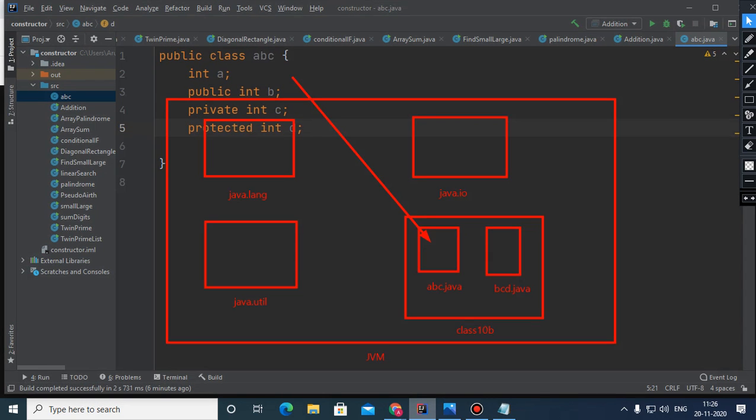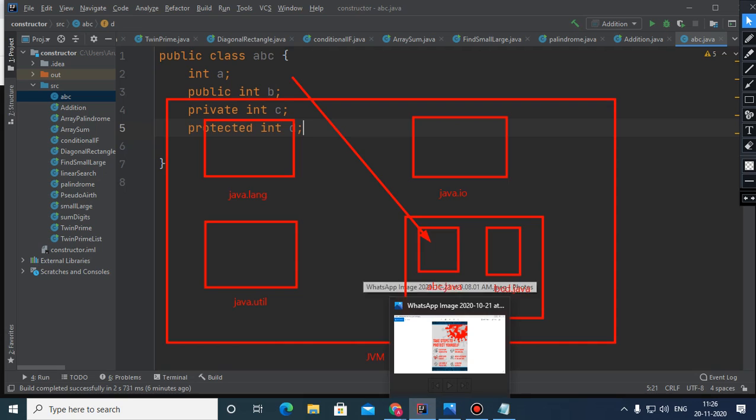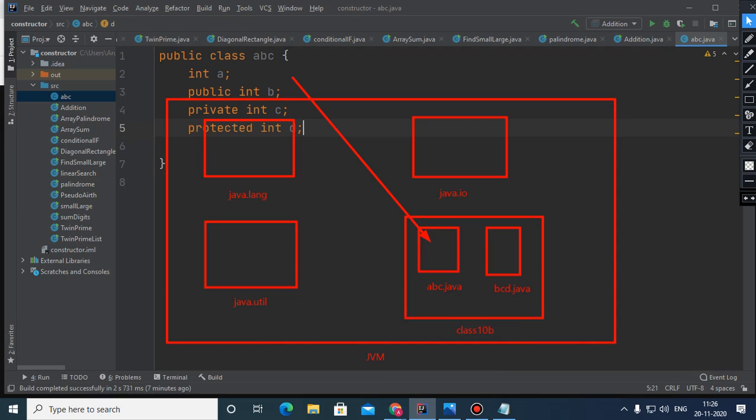Now I'm talking about public int B. Int B is available within the same package, the whole package, which is class 10B. And it is also available outside package 10B. This means that we can use the int B variable within the java.io package, within the java.lang package, and within java.util also, because it is publicly declared. Public means everywhere, within the same package and outside the package.